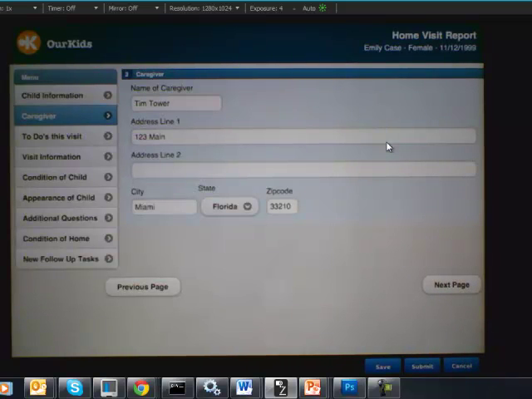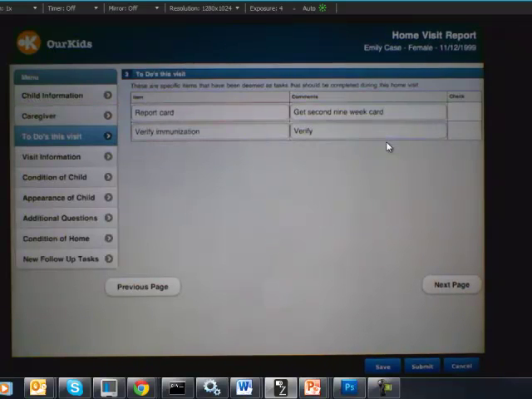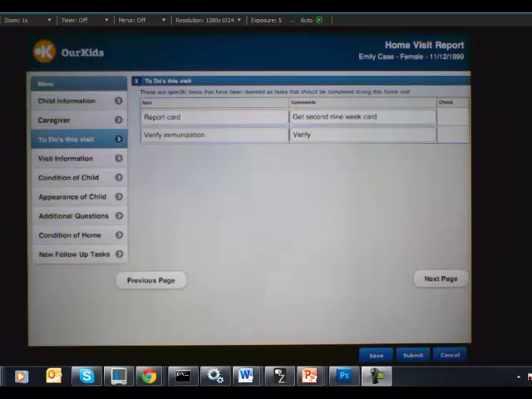I can see the caregiver information. I've got a section here where I've got to-dos that have been tagged for this particular visit, so these could be coming from back-end workflows from our back-end system, as well as you'll notice down here I've got new follow-up items. So as I go through this home visit, I may take note to myself, or for whoever the next person is going to be coming out to do the visit for this child, to have items to follow up, and they'll show up inside of here. Okay, if we continue to navigate through the form.